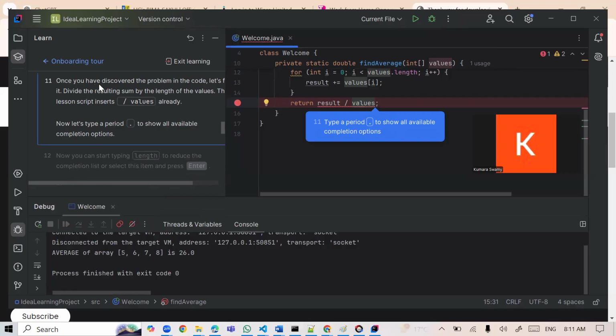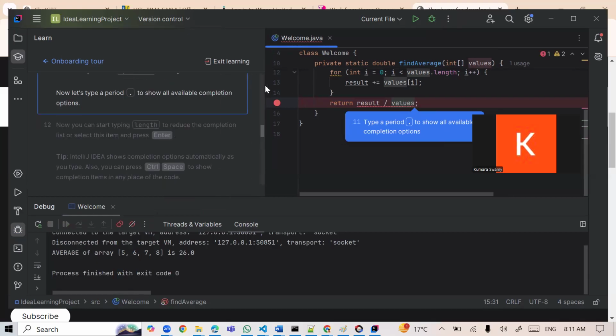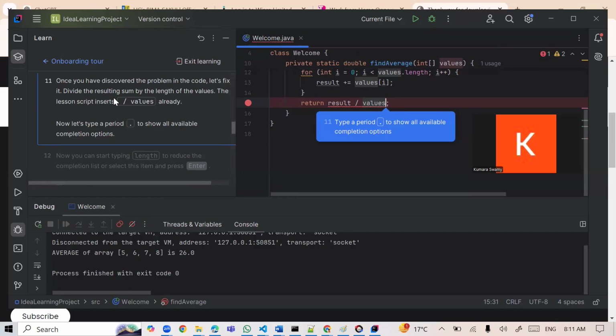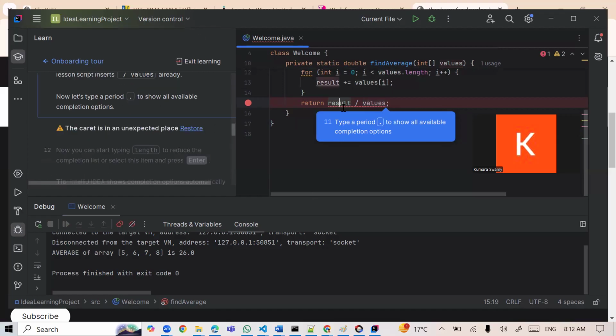Once you have discovered the problem in the code, fix it. Let's fix it and divide the resulting sum by the length of the values. What they have mentioned here is that the average is not correct, right? The average of four elements is 26, which they have given, but this is not the correct answer. So we have to fix it.